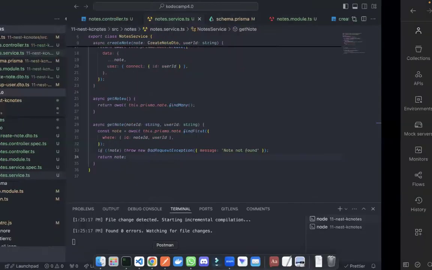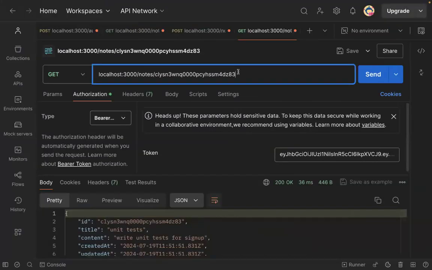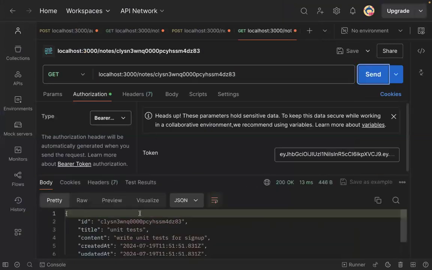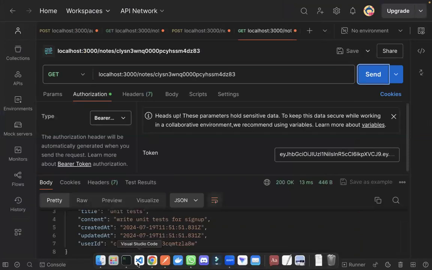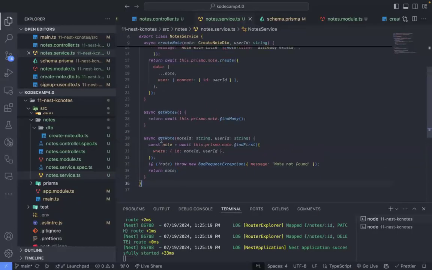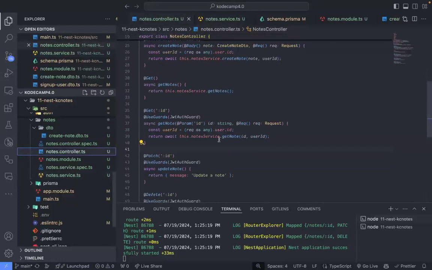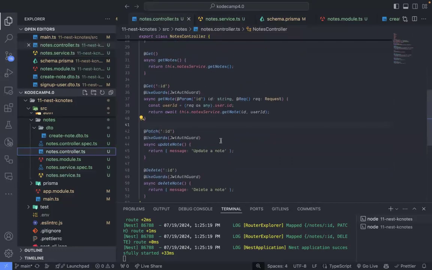Okay, so now let's go back and remove this ID of 3 and send this request. And then we say node found. Okay, and then we add 3 and then we send, and then we have our node. Okay, so let's go back here. Now our implementation is complete. So moving on, what else do we have? The patch.